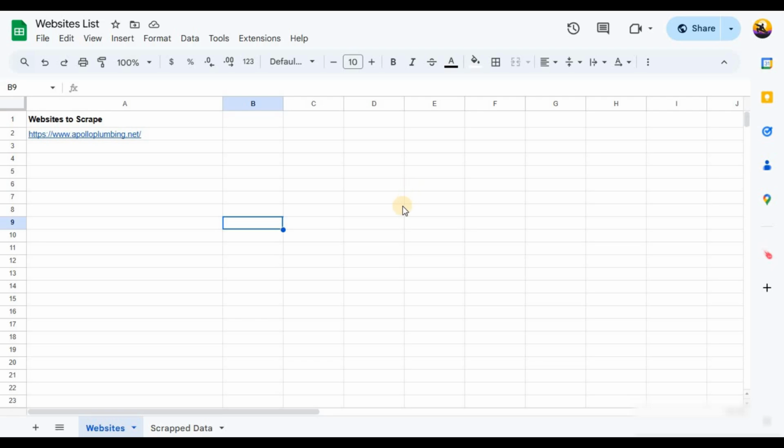Hi, so today in this video we are going to scrape websites with the help of Gumloop. You already know Gumloop is an automation website which scrapes data and does a bunch of things in automation. So we are here in the Google Sheet named website list. You might have the same sheet with a bunch of websites you want to scrape. So how do we do that?